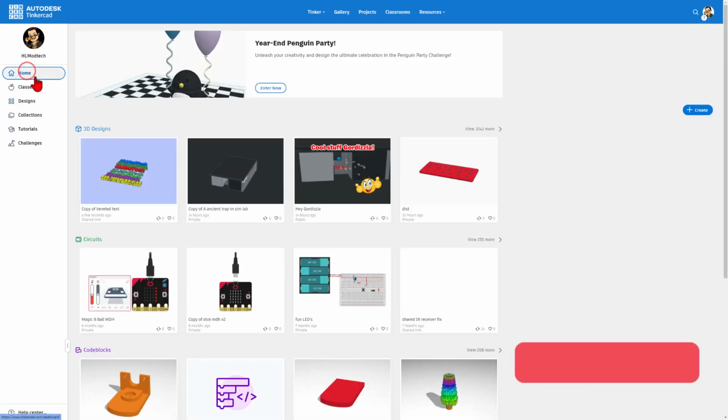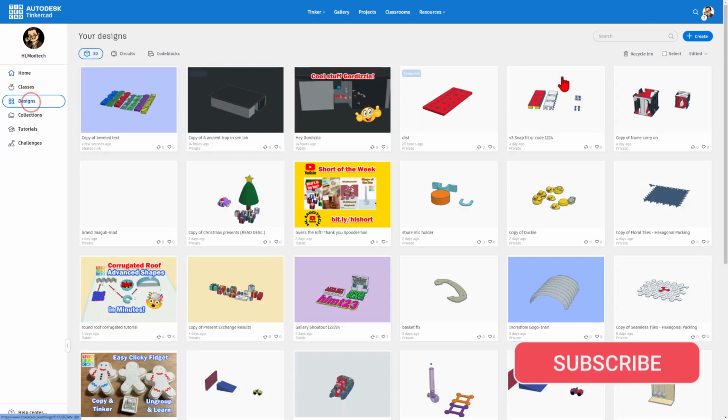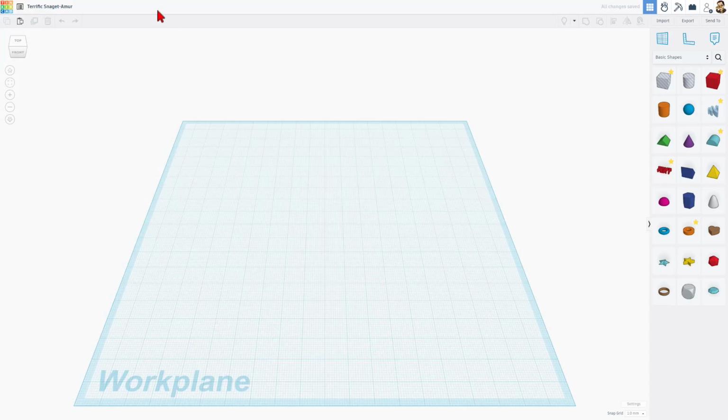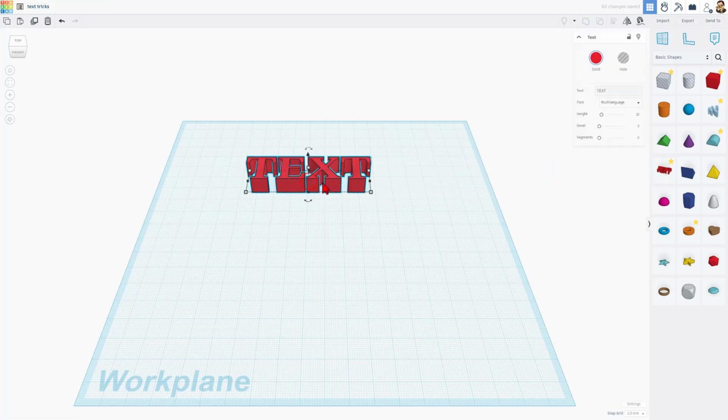Friends, this is the Tinkercad homepage. These are our designs. I'm gonna simply hit create brand new 3D design. I like to start with changing the name. I'm gonna call this Text Tricks. And we're gonna move over and bring out the basic Tinkercad font.